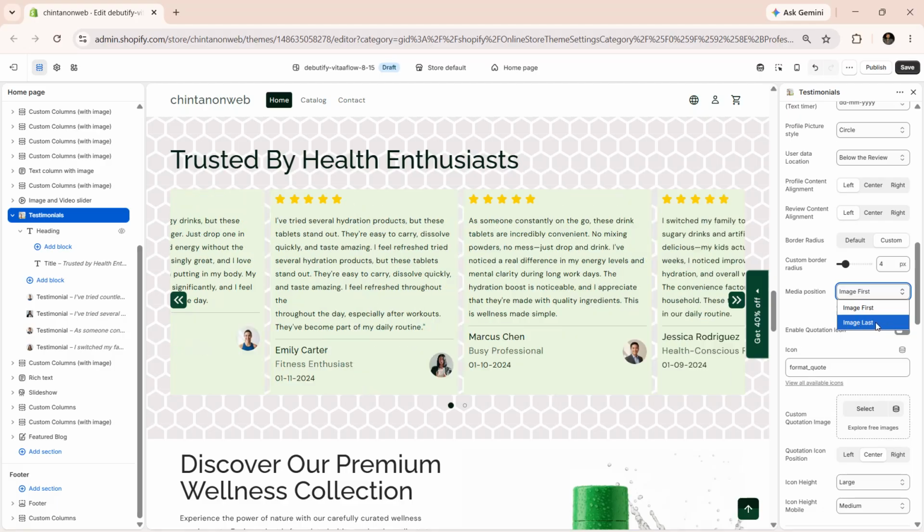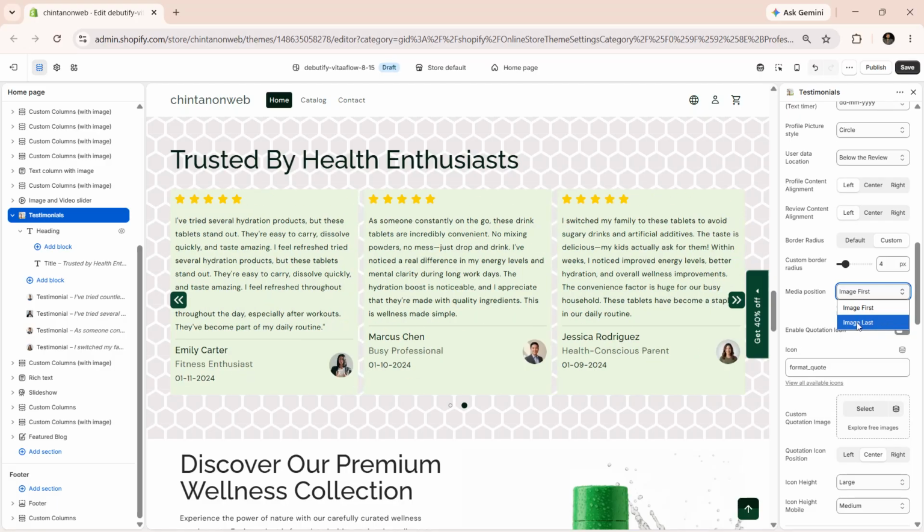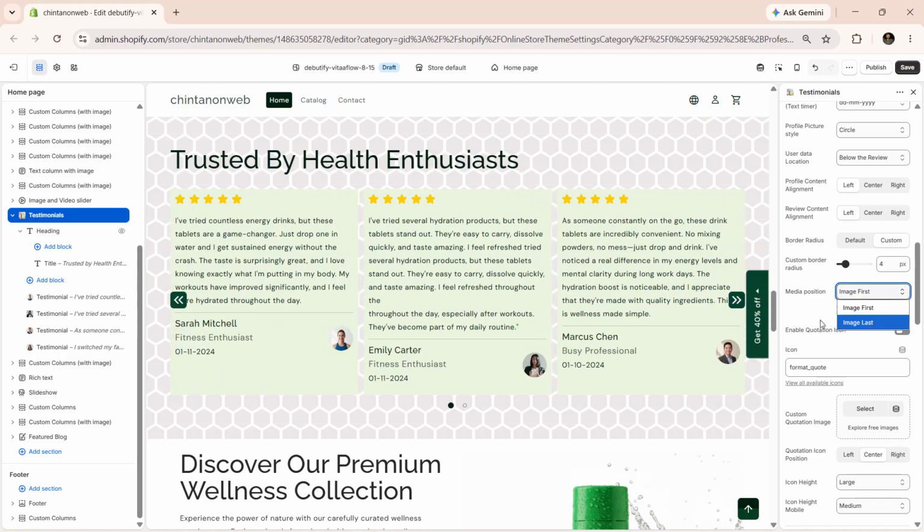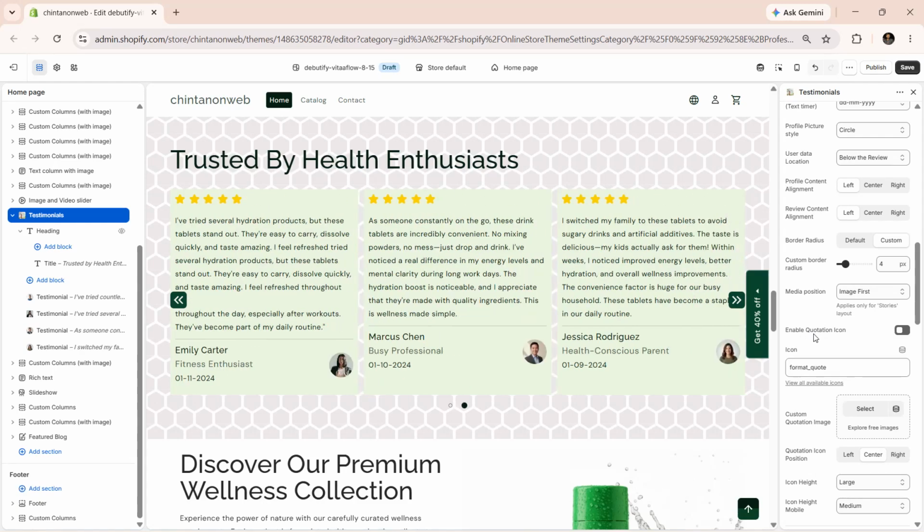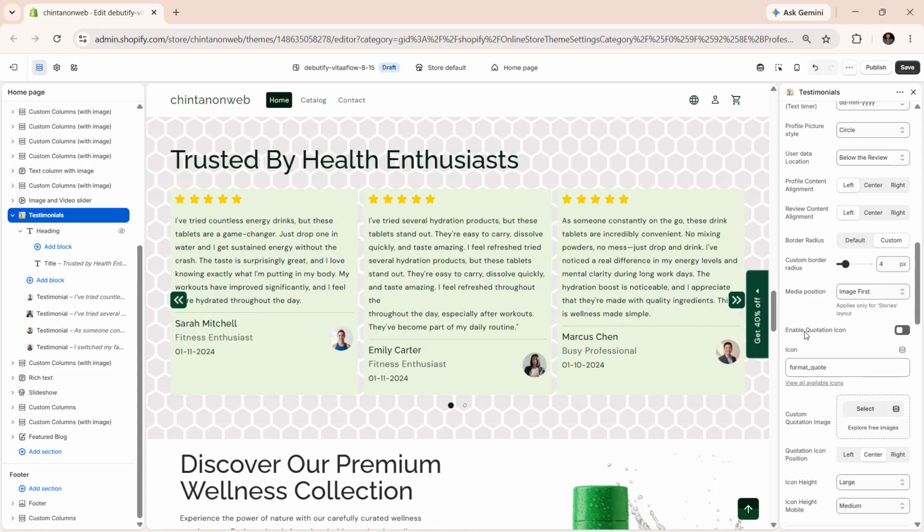Places the image or media after the text, keeping focus on the written review and providing a more content-centered structure. Enable to show the quotation icon. Disable to hide it. Turn the quotation mark on or off depending on whether you want to visually highlight the testimonial as a quoted statement or keep the layout minimal.